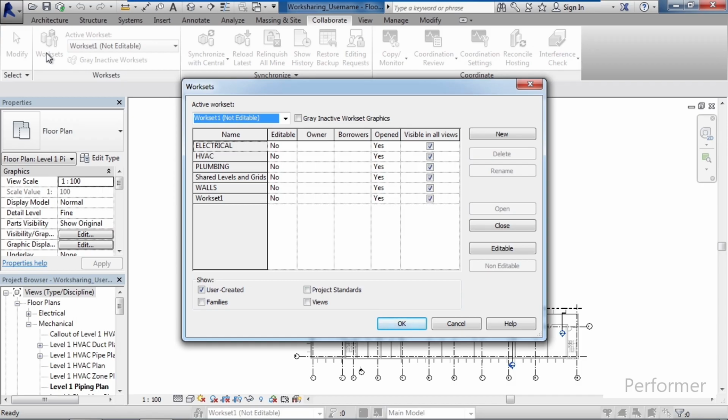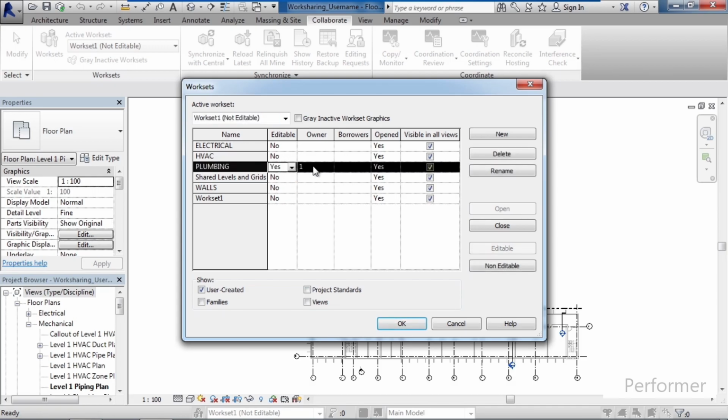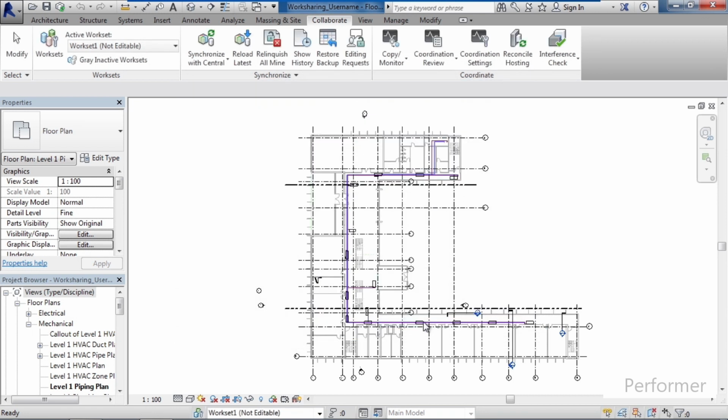So how do you do that? Let's say you wanted to work on the actual plumbing layout, and I want to take ownership of the workset. Basically, all I have to do is change No to Yes, and then your name would appear under Owner. Now, my login for this session is 1. Yours would probably be your name or however you log into Windows. Then all I have to do is click OK. Now I have ownership of that workset.